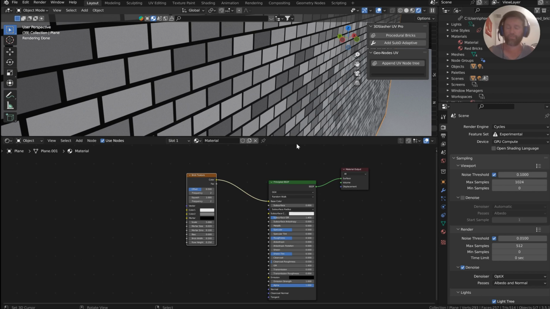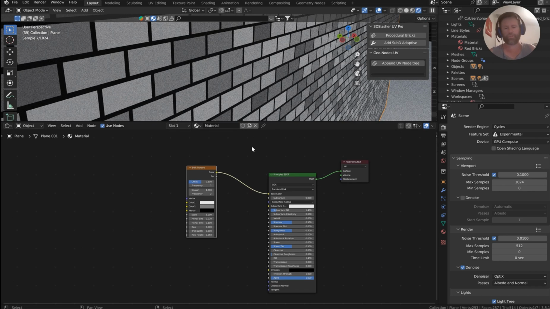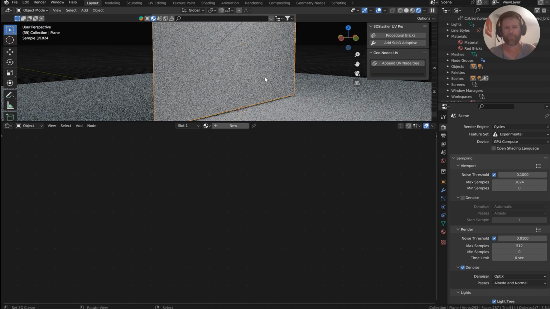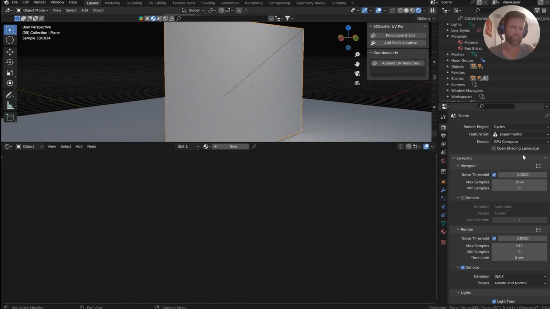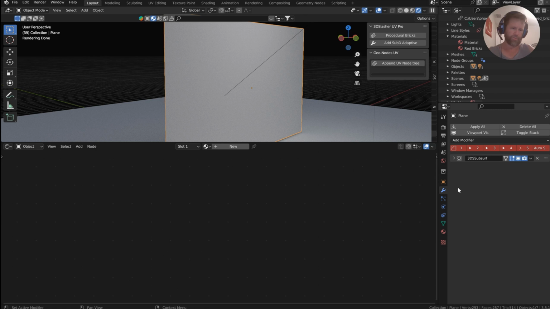So based on his two tutorials, I actually created an add-on for you guys. Go to Cycles, turn on Cycles, go to Experimental, and GPU compute will be helpful. Once you're under Experimental, that's pretty much all you gotta do. You can come over to the modifier tab now, and you'll see here in the N panel, all you gotta do is click to append in a node tree.